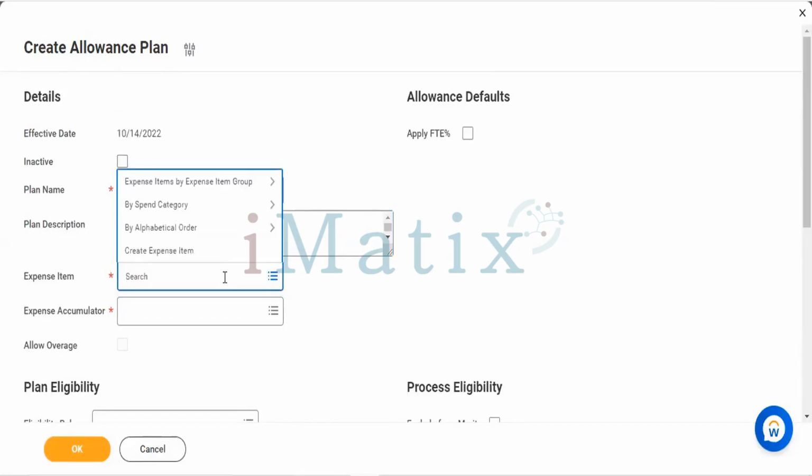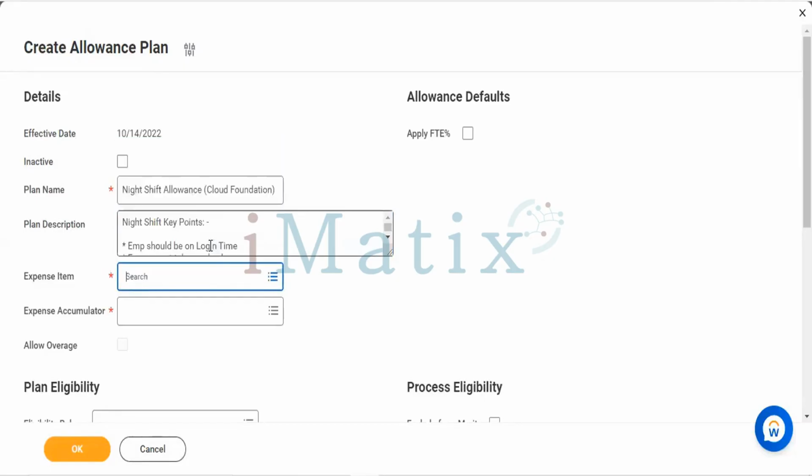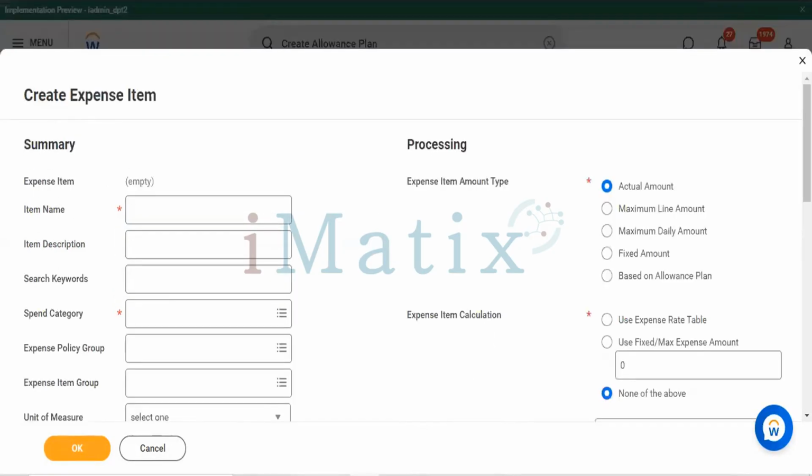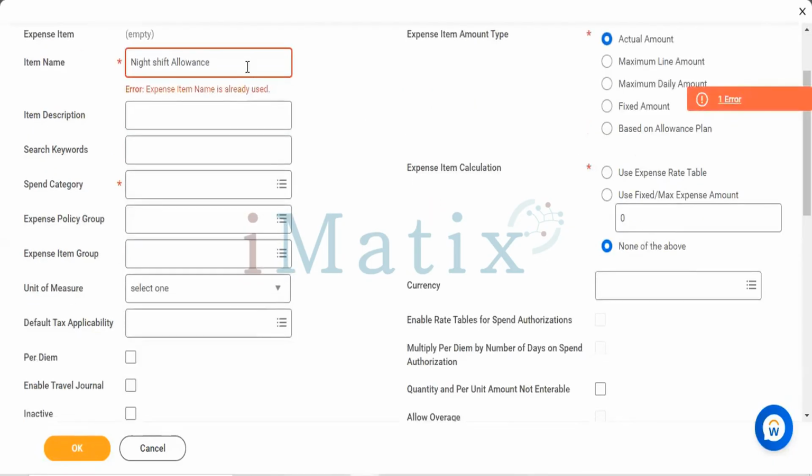Coming to the expense item, I'm going to create a night shift. Let me see if night shift is available or not. I'm going to tap on create. We need to fill this just on a temporary basis. We need to enter night shift allowance, Cloud Foundation private limits.